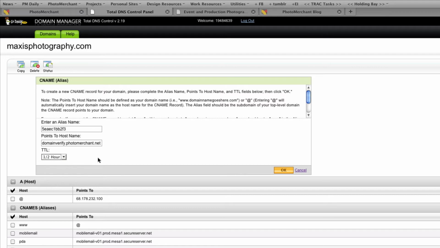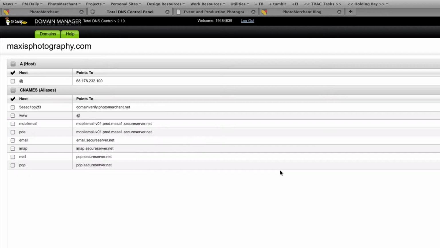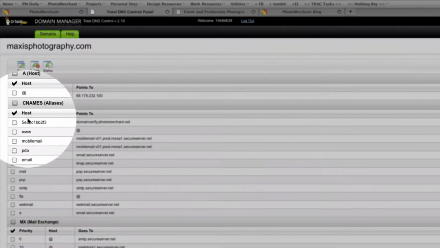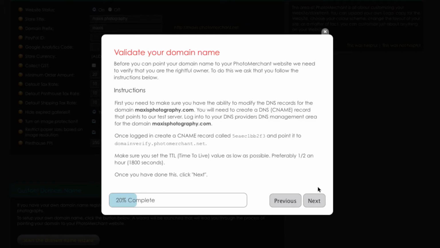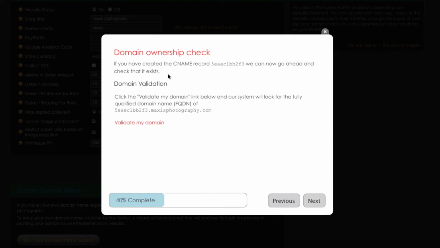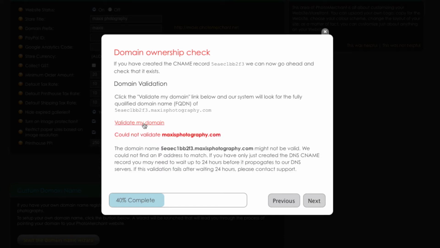In the TTL drop-down box, select the quickest option, preferably half an hour, but it may also be listed as 1800 seconds. Click OK or Save, and you should now have a new CNAME record with your unique verification code. Now go back to the wizard and click Next. Now we have to confirm that everything we just entered was done correctly. So click the Validate My Domain link.